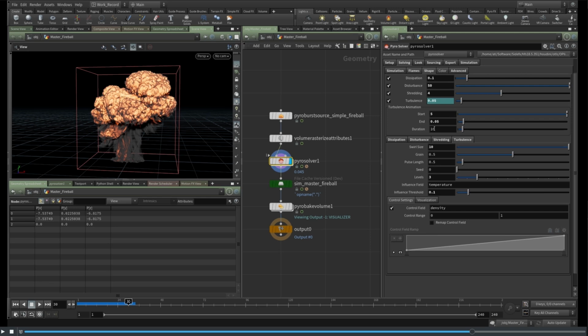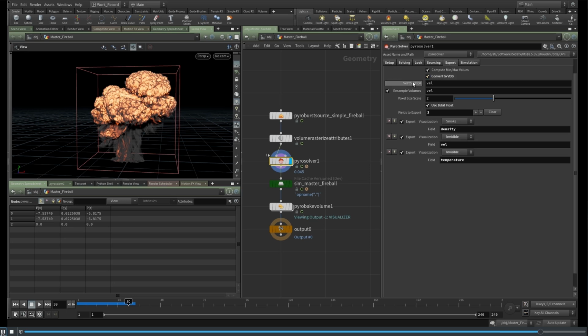I just want to tear up the expansion a lot to create more interesting large noises to break up the simulation. So that's why I'm only using very strong turbulence just in the first couple of frames. And of course I'm using the density as a control field for that. And the other thing which is important to mention is all of these settings on the export tab.